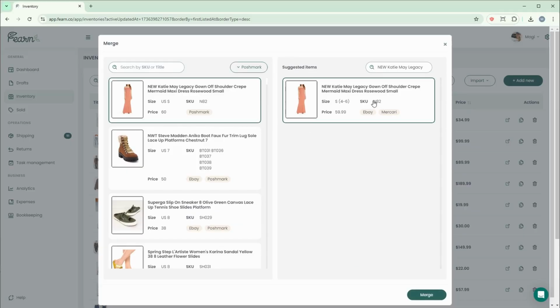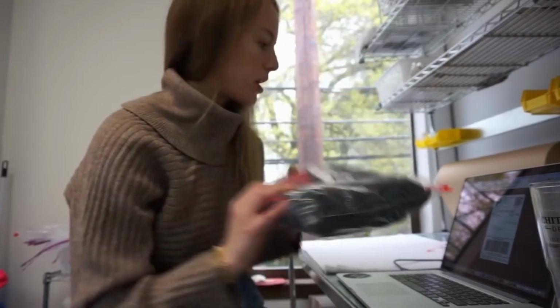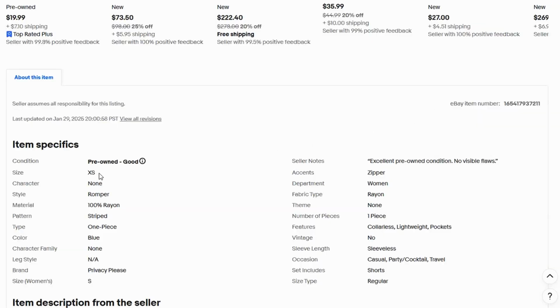If you're cross-listed, onboarding is a really great time to audit your business. For instance, when I was onboarding onto Fearn, I realized that I had several pieces of inventory that I had listed on Poshmark but not on eBay that were supposed to be on eBay. And I also found out that my virtual assistant had listed so many of my small listings as extra small on eBay, which is not good. So it's actually a really great time to also notice any SKU or pricing discrepancies and so forth. So let's go over how it works.